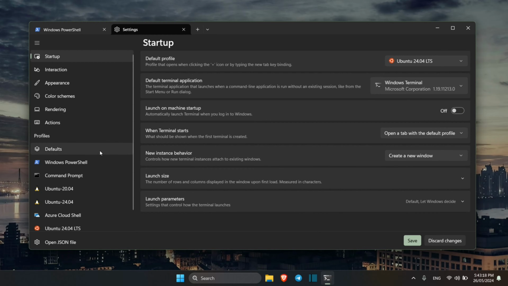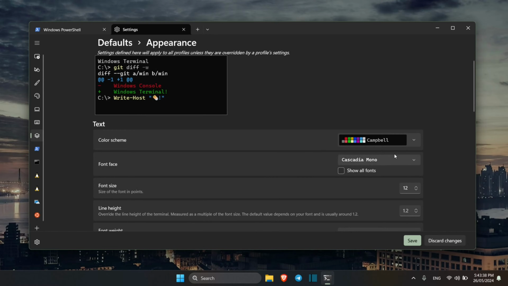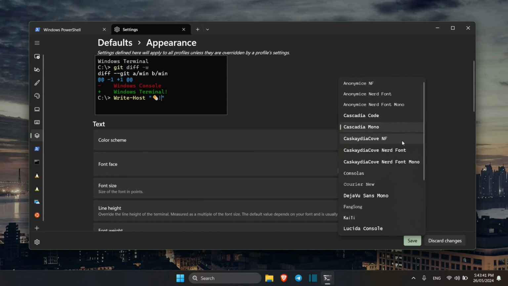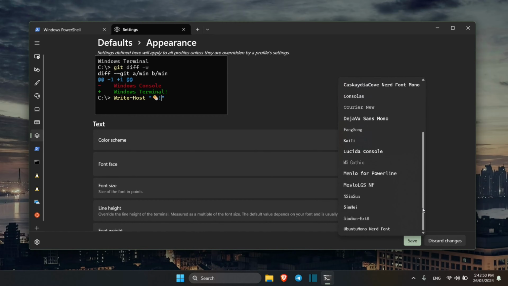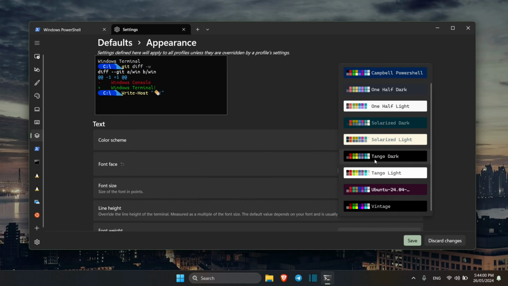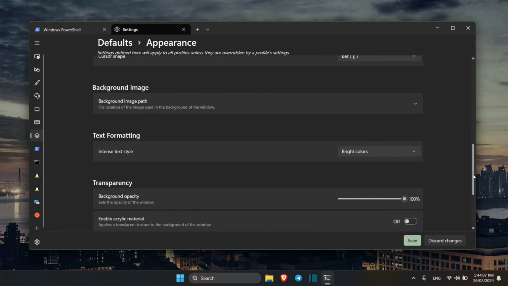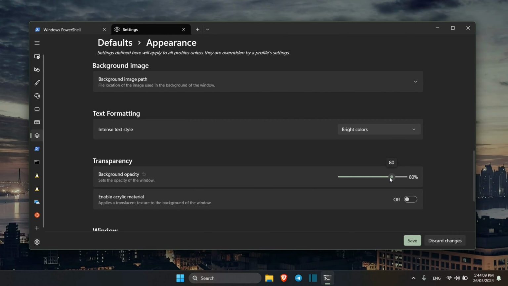Save that. Now, on the left-hand side, you're going to see there's some options around appearance. If we go to our defaults here, then we can also change our font. And so I'm going to choose a font, all of these are mono fonts which are installed by default by the Windows terminal. You can choose any one that you like. In this case, I'm going to simply stick with the Ubuntu mono nerd font. You can also change your default theme in here. So perhaps I'll change that to Tango Dark. And as well, you can go ahead and change transparency, which I'm going to set to 80%.